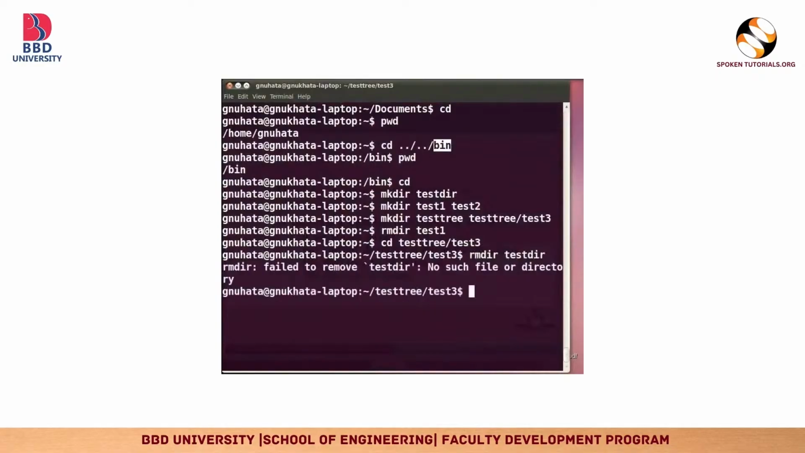Type cd space dot dot and press enter. Now go back to our parent directory by typing the command cd space dot dot. Now again try the previous command. Type rmdir space testdir. Press enter. The testdir directory is successfully deleted. Note that testdir directory was also empty.